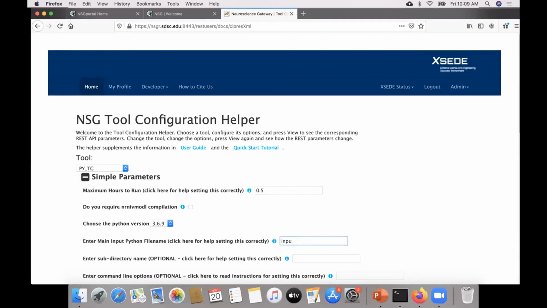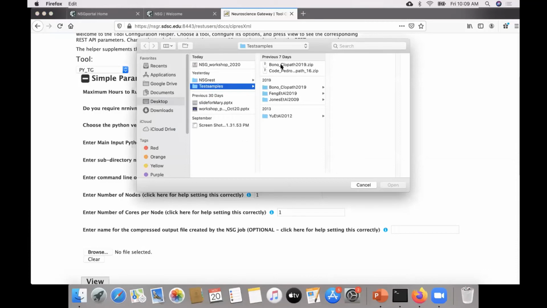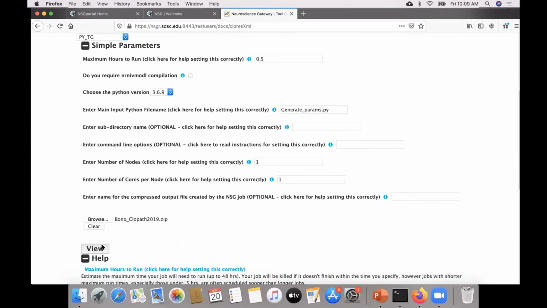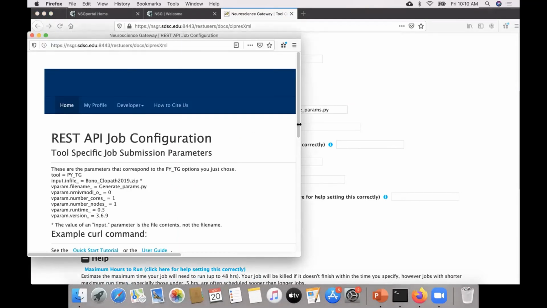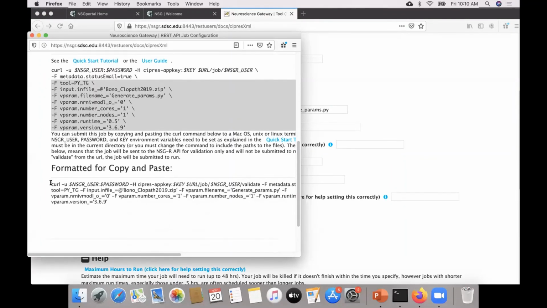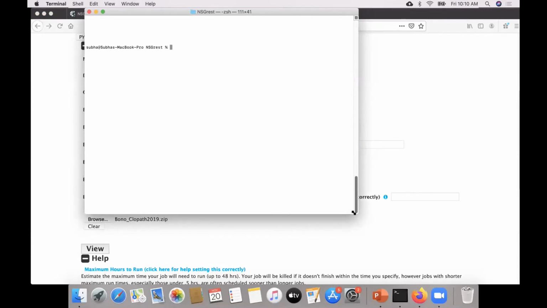And the file name is generate_params.py in my case. And I want to run on one node, one core, and I will select my input file, which is right here. And I just click on the view, and that will tell me how my curl command needs to look like. And it's also formatted for copy and paste, so you can really copy this and use that. So now I have already set up my environmental variables here.